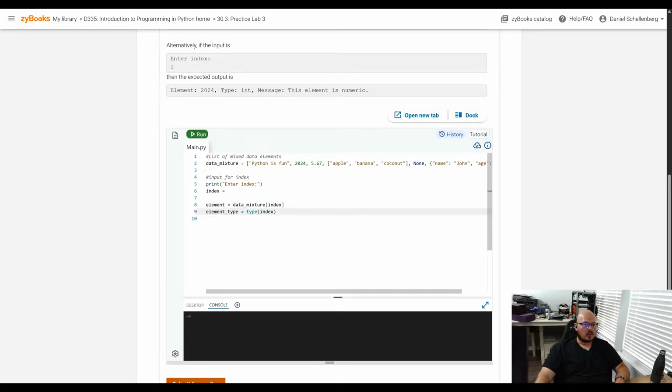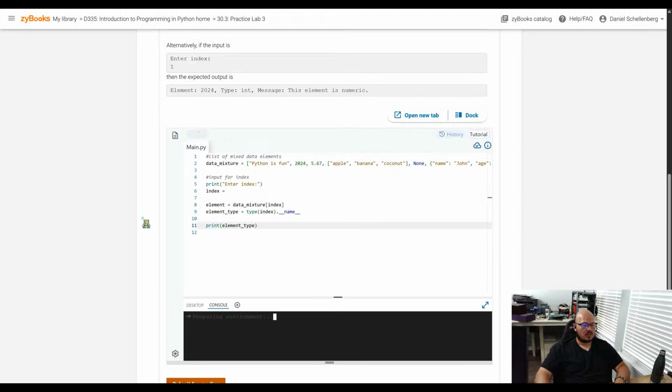So it looks like we need to do underscore underscore name underscore underscore, and then close it with parentheses. Because I think it has to go. Actually, can we do it without that? You know what? I'm gonna test it. So print element type. Let's see what happens here.